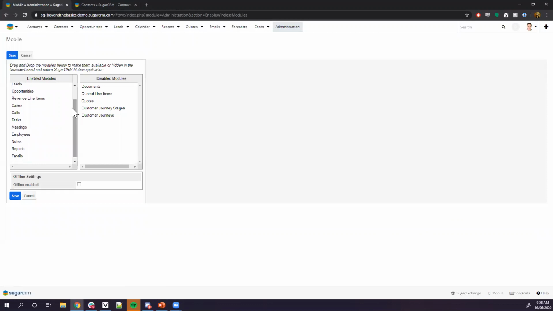And again, when we're looking at these, we might go, okay, yeah, we don't need revenue line items. We might want to keep notes because they're accessible, but maybe we don't utilize the employees module. So we can just tidy them up there and clear those out.